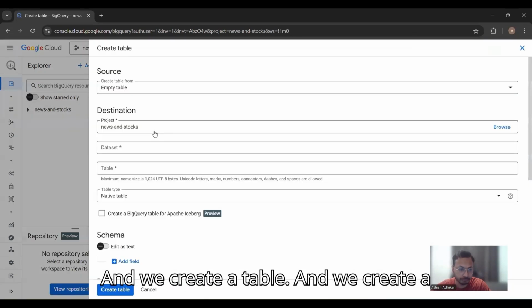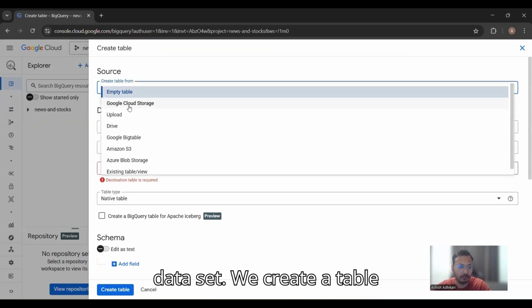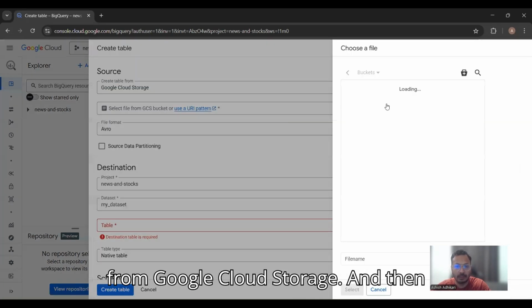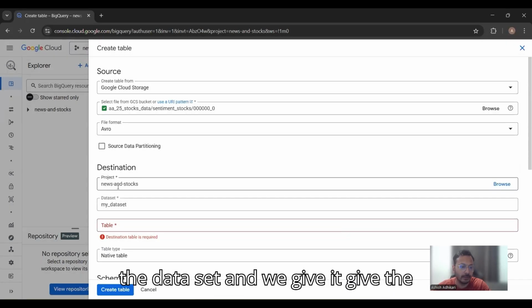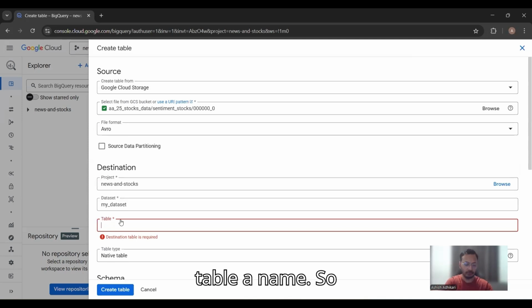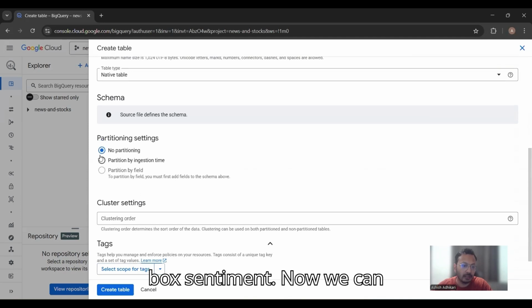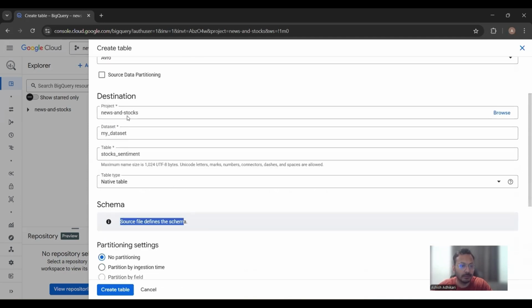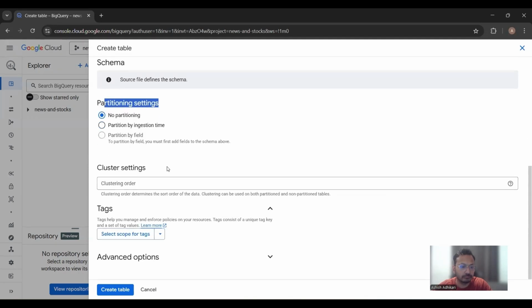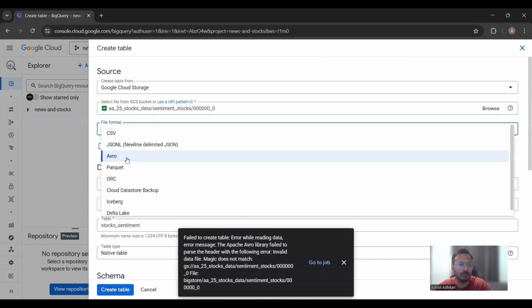And we create a table. And we create the data set. We create the table from Google Cloud Storage. And then we have this sentiment stocks. We select the data set and we give the table a name, stock sentiment. Now we can define the source file. It had to be a CSV file.